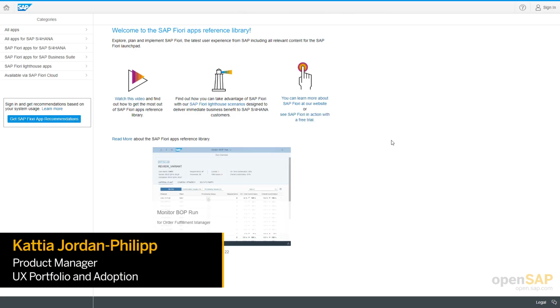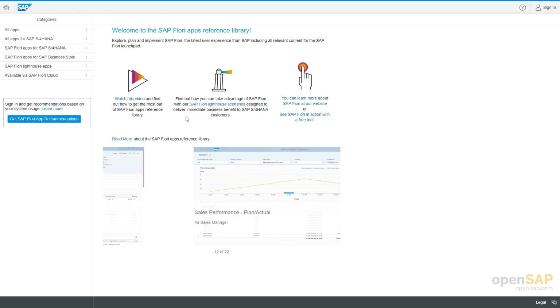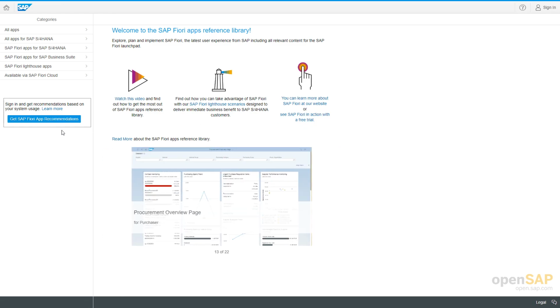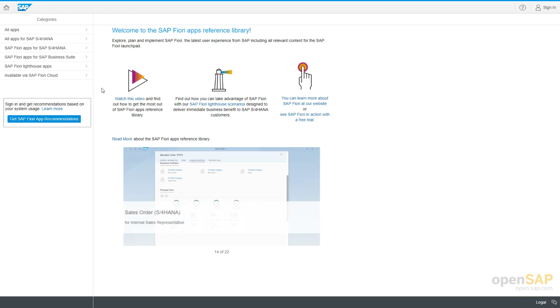We are now in the SAP Fiori apps reference library. Here we can find all relevant content that can be consumed in the SAP Fiori Launchpad. We find links to a video and to topics such as lighthouse scenarios and Fiori trial options. In addition, we can get recommendations based on our system usage. In order to navigate further in the library, we have options on the left side.